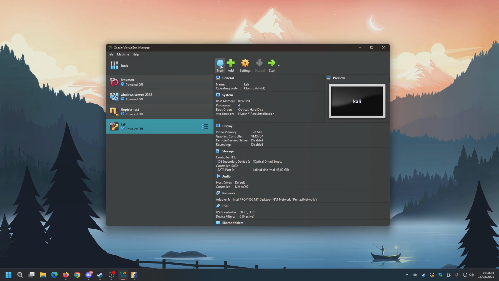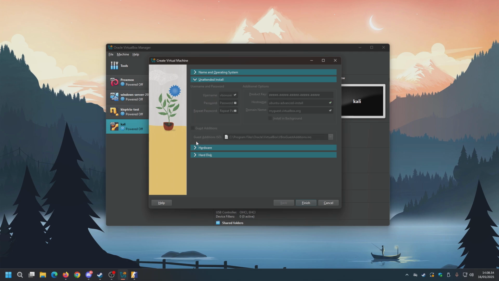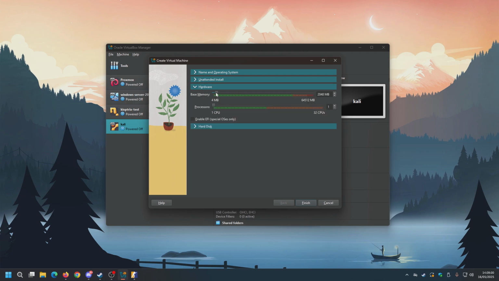So I'm going to be clicking new right here at the top, and then I'm going to be selecting a name, Ubuntu Advanced Install. And then I'm not going to be selecting an ISO or disk image file right away. I'm going to be selecting Linux, Linux Ubuntu, and that's perfectly fine. Everything is set as it should be. Then I'm going to be skipping over the drop-down menu saying unattended install and go straight to the hardware one.